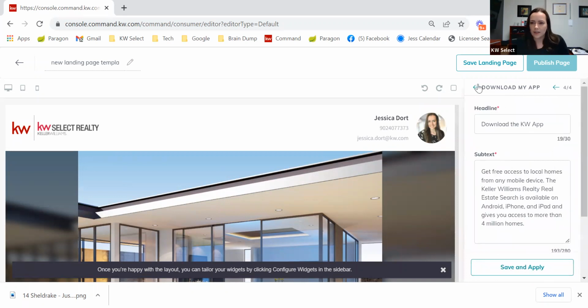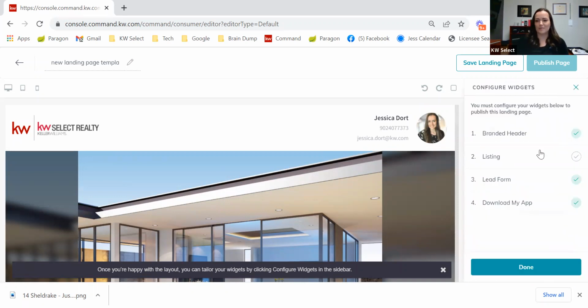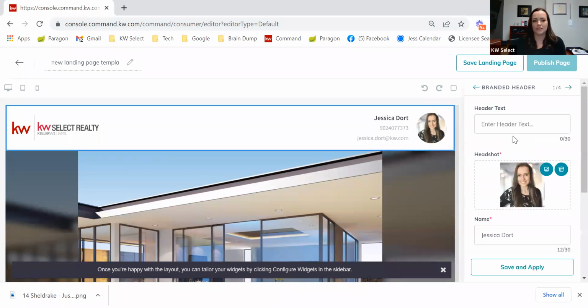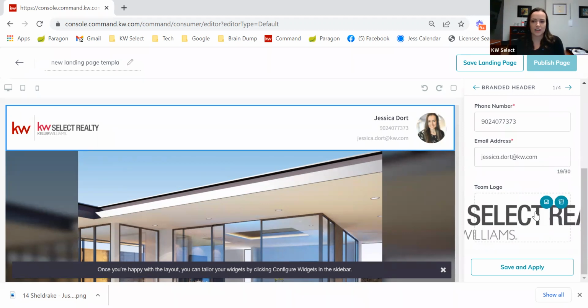So it's starting there for some reason. There we go. Normally it brings you right into this page here. It has a list of the 4 different things that I added to this page. First is the branded header. If you want to change anything in here, you can. It has the KW logo here by default. And because I have the KW select logo uploaded as my DBA logo, that is what's pulling in here. So you can change that if you want.